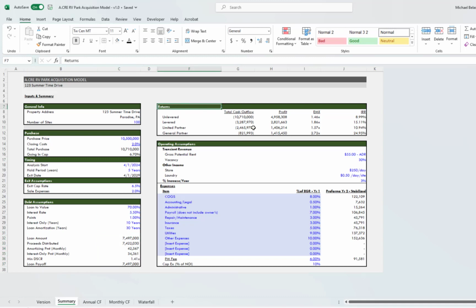Up top here, you'll see all your returns. You have your unlevered and levered at the project level. Then you have your limited partner and your general partner returns that flow through from the waterfall tab. And then below that, we have our operating assumptions.